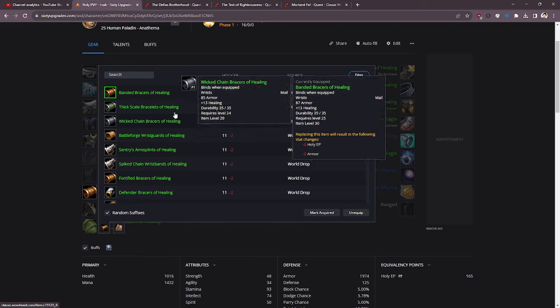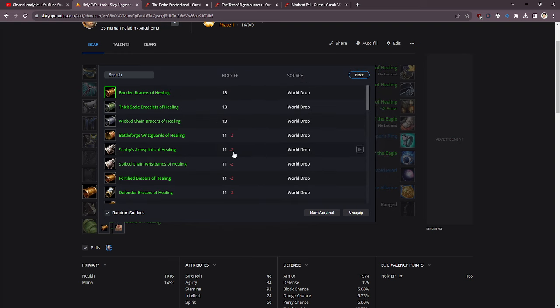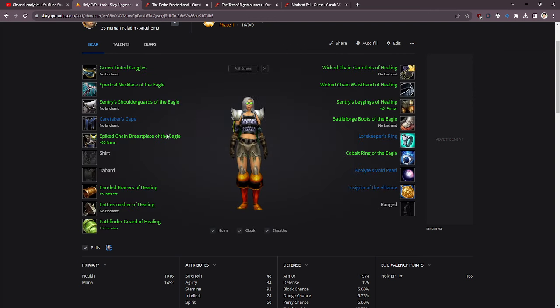Banded Bracers of Healing. So this is one of those slots where you can get more stam and more int if you want it. But I took a couple of the places where the smaller stats lived and made them of healing, right? Also keep in mind, not all of your slots have of healing available in mail. So that's also something to take into consideration.